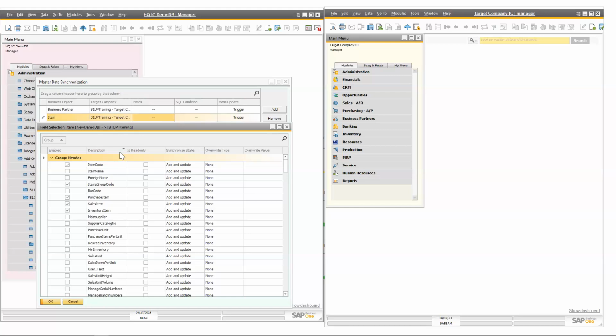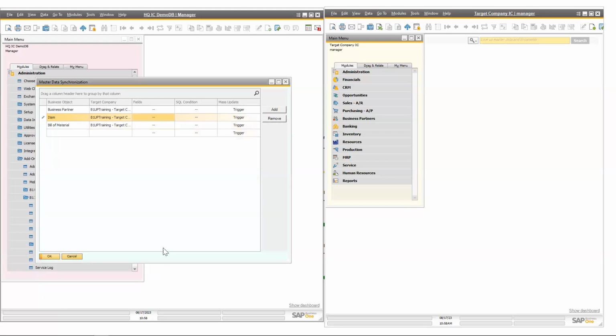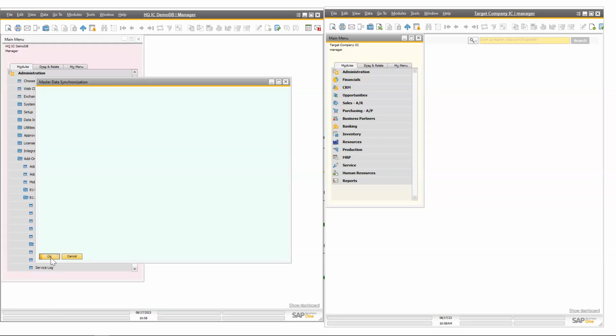And this is actually the example I'm going to show you. And you see, I'm saying when I create an item, I'm going to synchronize it to my target database. And I say I synchronize the code and not the name. I did this on purpose. Okay, so we can see it live. Okay, so there is my master data synchronization.